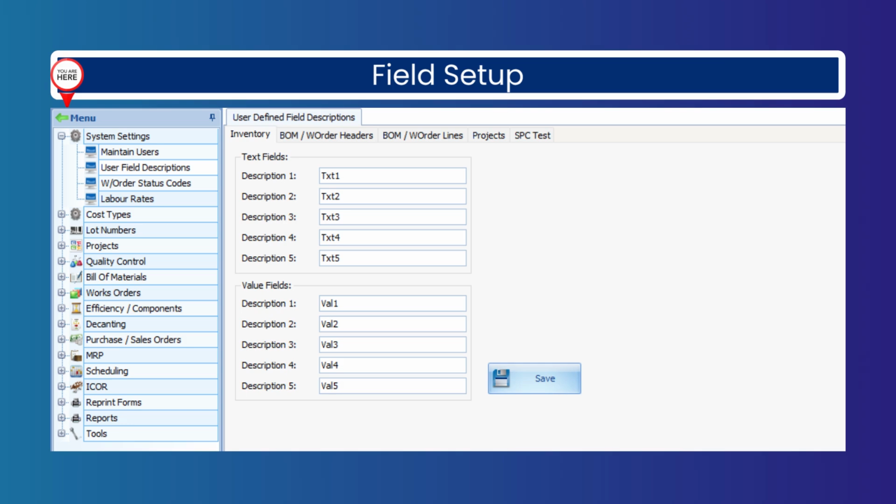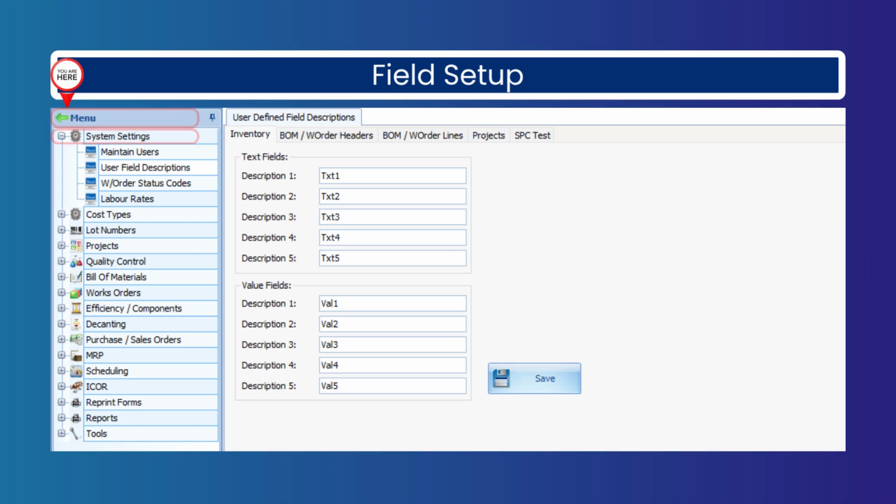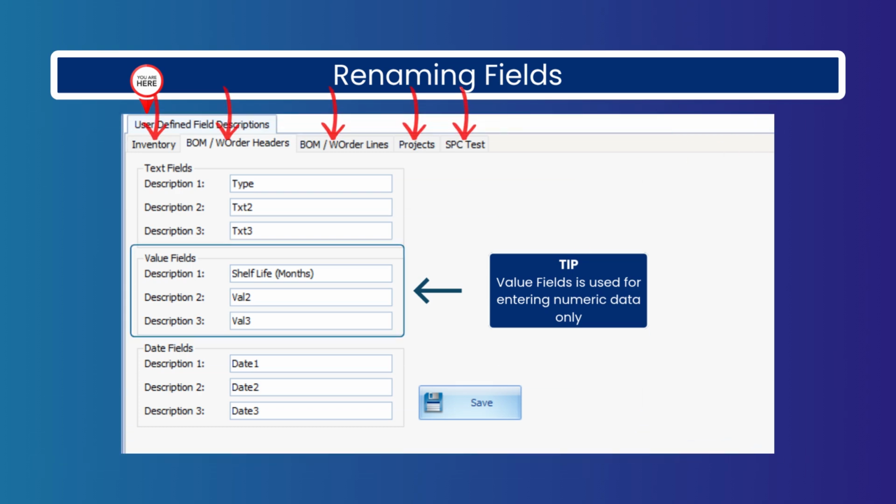Let's take a look at how to set this up. First, head over to the System Settings menu on the left. Click on User Field Descriptions. This is the command center, where you can give your custom fields professional names instead of just value 1 or value 2. Notice the tabs at the top.